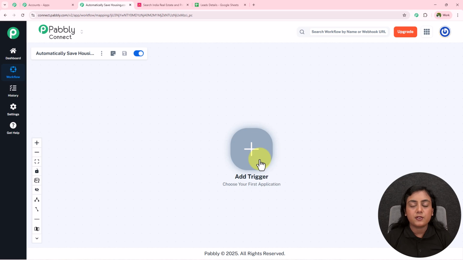And firstly, we have to set up our trigger. Inside Pabbly Connect, there are two major steps: trigger and action. Trigger gives the commands, action follows them simultaneously. That is why there is only one trigger but multiple actions inside Pabbly Connect's workflow.